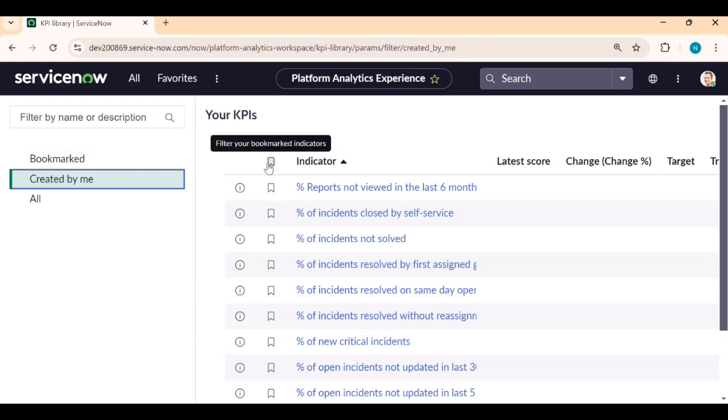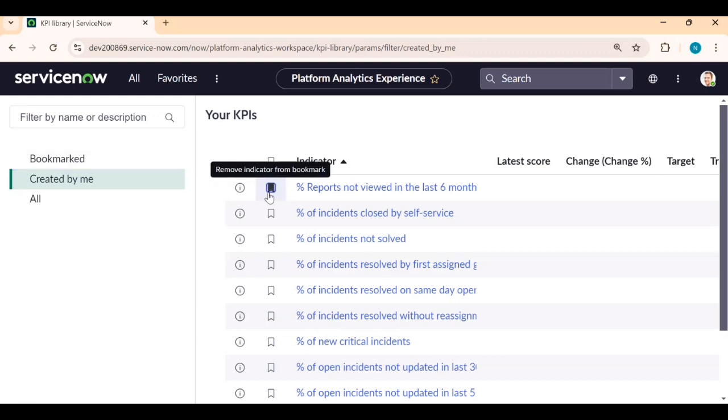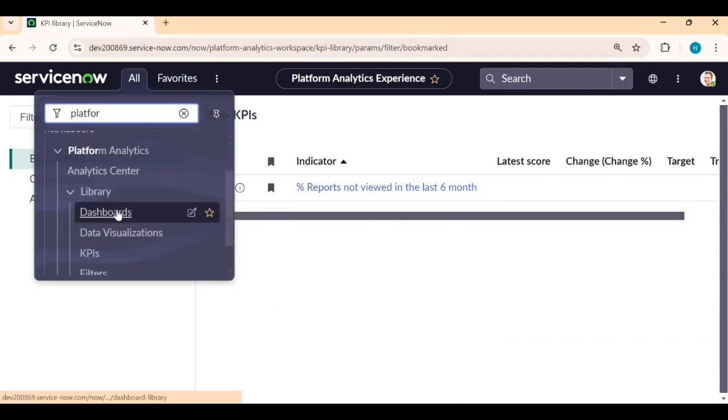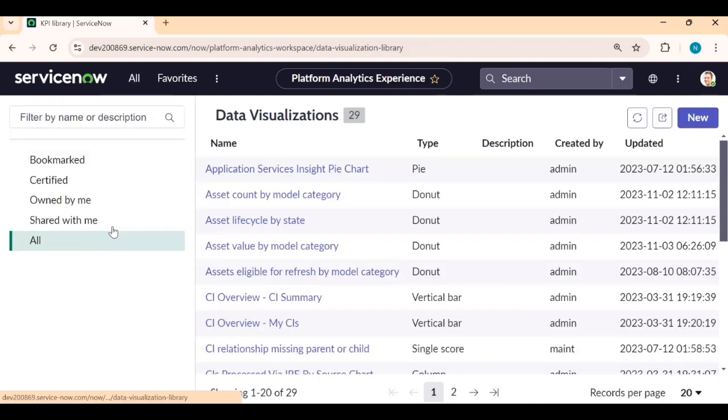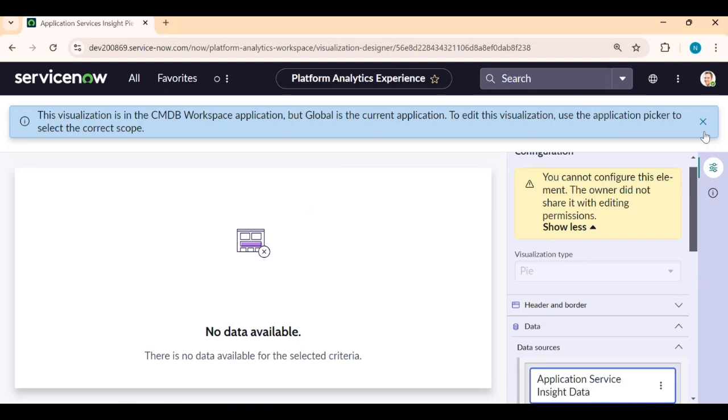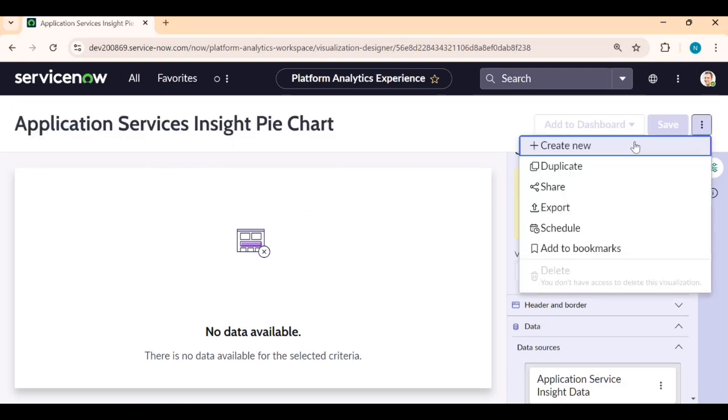If I want to mark a bookmark, I can click on bookmark, and I can see this bookmark here. The same way, in the data visualizations, you have certified and bookmarked. Bookmarked is nothing but, if you open the data visualizations, in the three columns you can add to bookmark.